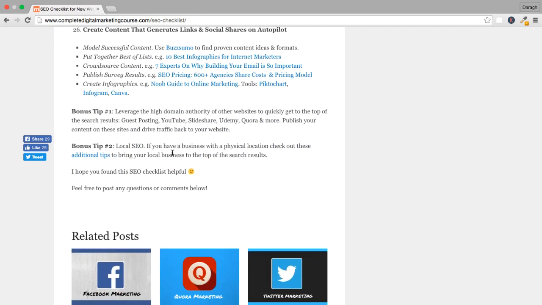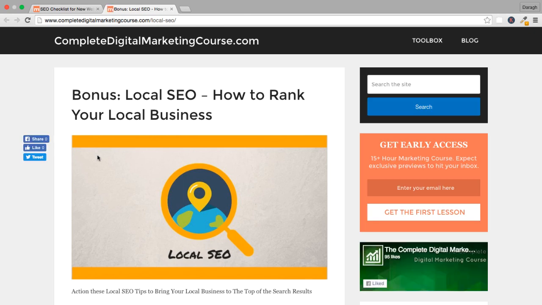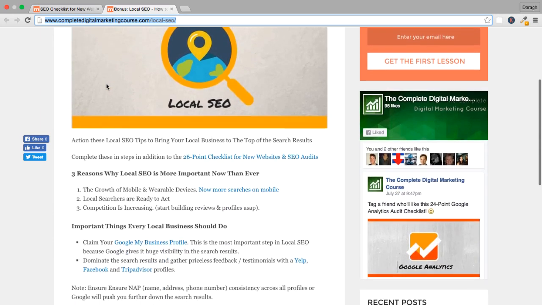checklist. But right at the bottom of this checklist here, you can see I've put in a link to additional tips here, and that'll open up the page here. You can also come to completedigitalmarketingcourse.com/local-SEO. And the notes are really here. You can see that there's not too many.